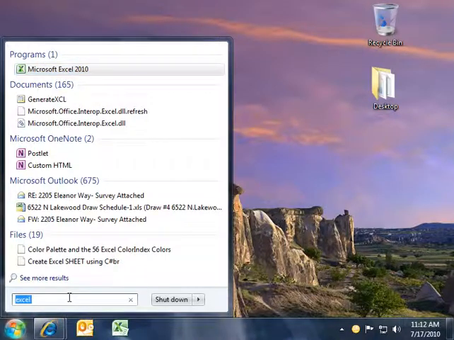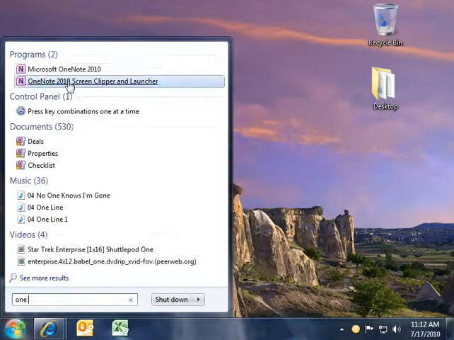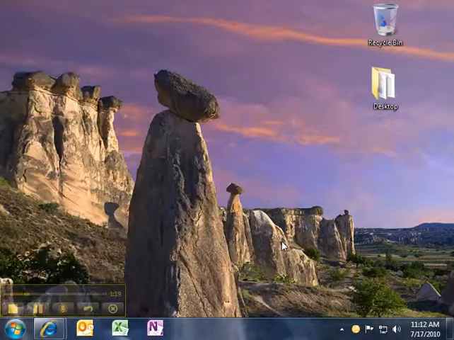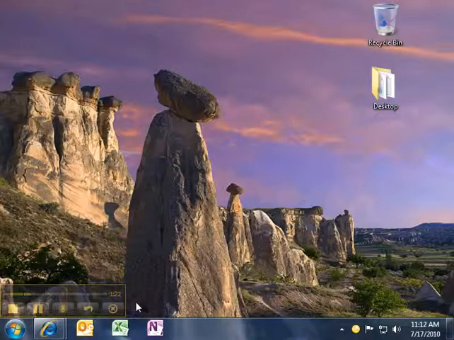I also use OneNote a lot. There it is. Drag that on there. Okay, so now I've got a couple applications that I use very frequently. I can click them and it will launch them, of course.